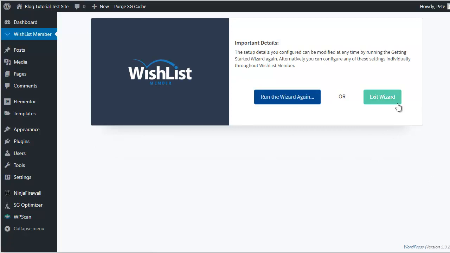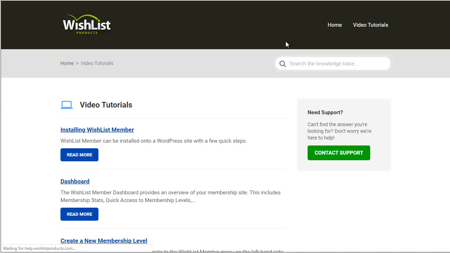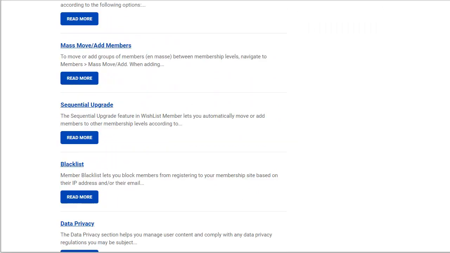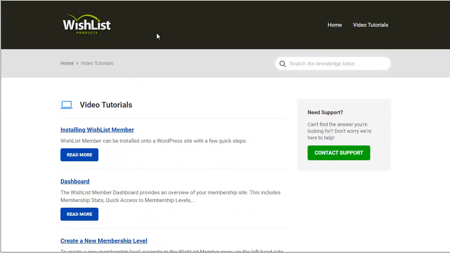Now, that's saved everything. So if we click Exit Wizard, it takes us to the main dashboard for WishList Member. So this is where you can see how many members you've got, active, cancelled, expired, etc. Your membership level, you can see there how many members you've got, etc. on there. Now, something worth pointing out is the links here. So we've got video tutorials. As I said, the documentation is excellent for WishList. So we've got tons of tutorials here. So if there's something I've not covered, they'll probably have a video about it somewhere in the video tutorials.